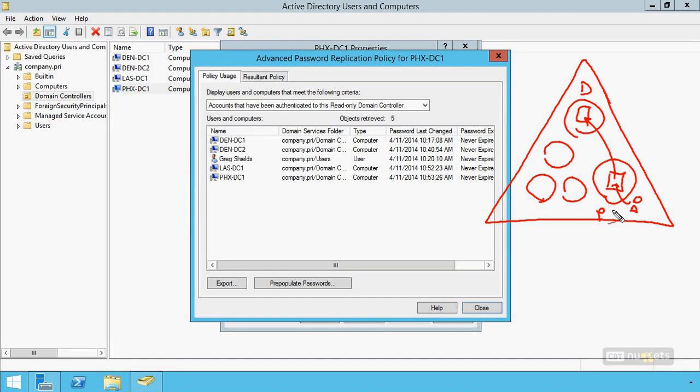But these are things you have to have happen so that when this Greg Shields user actually attempts to log in at this location, the RODC can go out to some other location in order to identify who this person is and have them authenticated successfully.